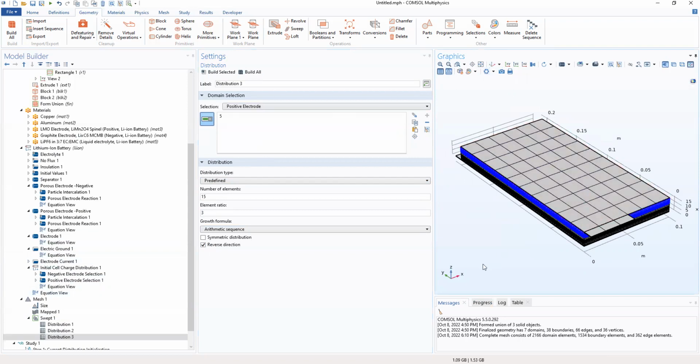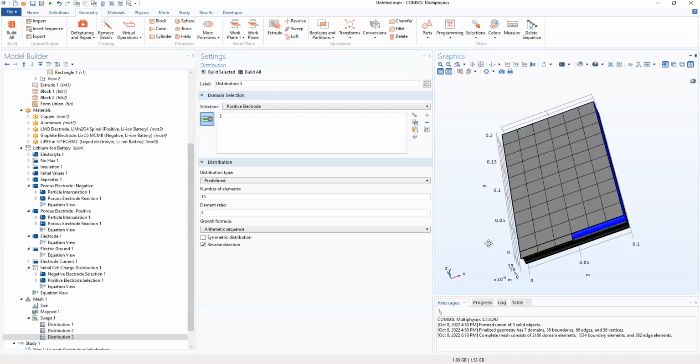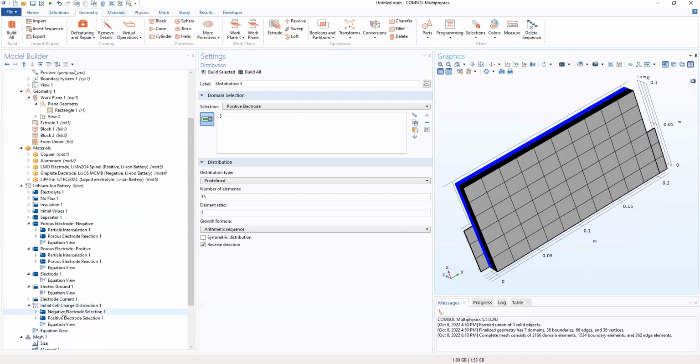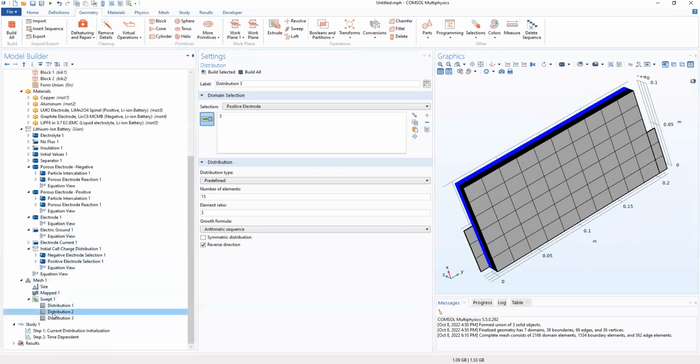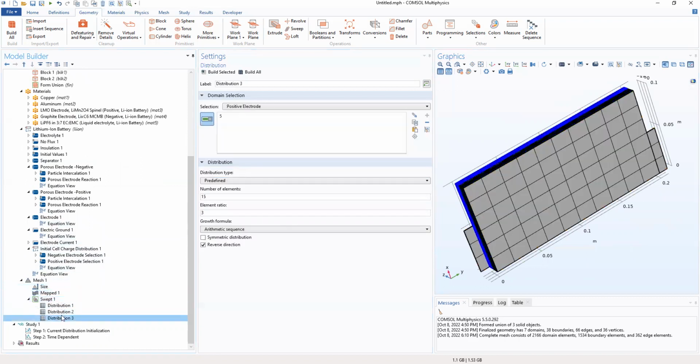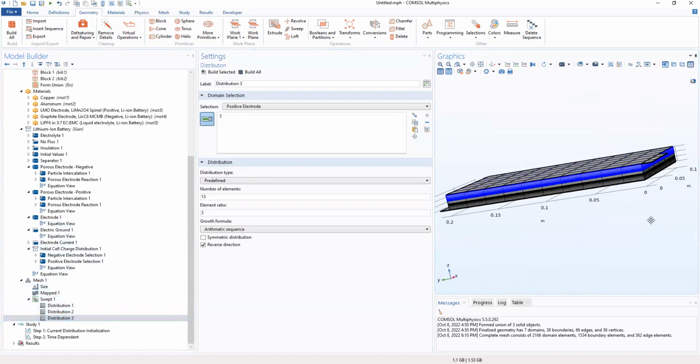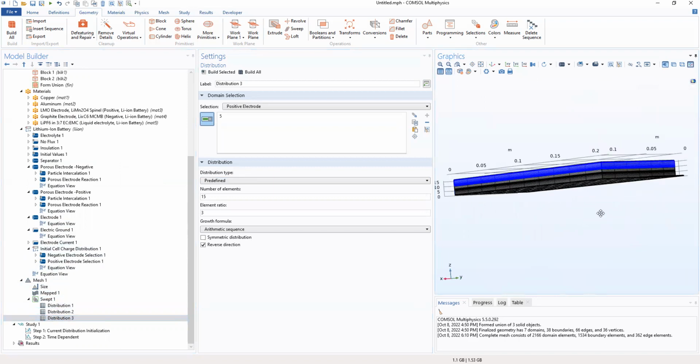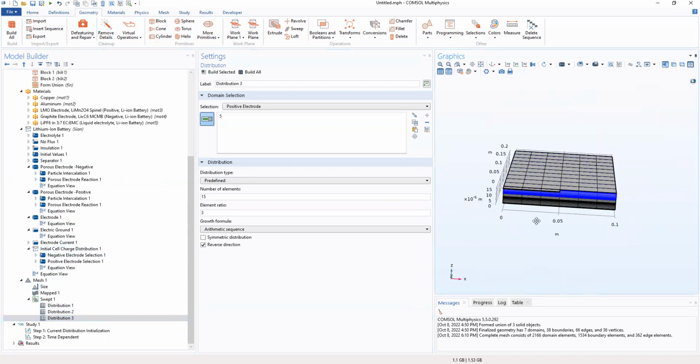This is a finalized mesh, and this is how it's going to look like. So if you did your mesh and it did not look like this, please go back and kindly check on how I did it systematically. So this is a finalized meshing, and this is how it's going to look like.